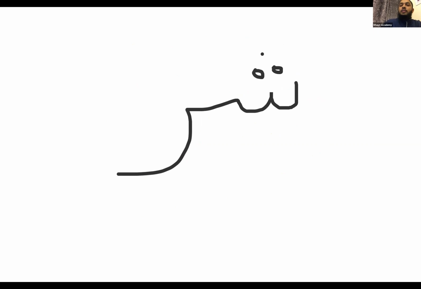If ra has a shadda, what do we do? Imagine this is a sheen, and this ra has a shadda. Underneath the shadda is a kasra, but the letter before has a fatha. So what do we do? Is this example clear, or should I write it down again? Yes, it's clear. Let me write it down again.